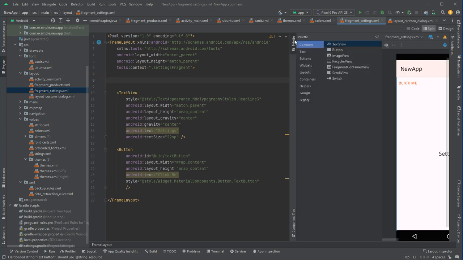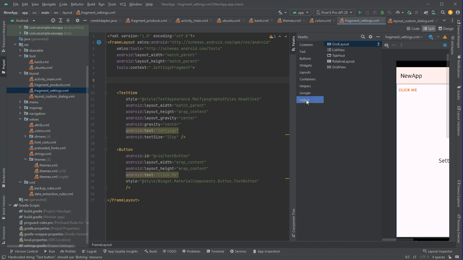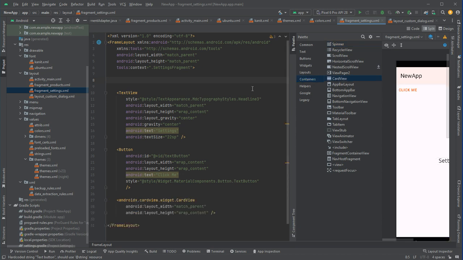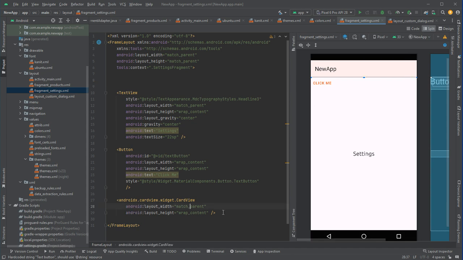Now I will try to add card view here. Okay, so I will go to the palette, and I have Google card view. We have card view here. So I will try to implement this card view. Okay, so I have dragged and dropped the card view here, and into this card view I will add all the other elements which I want. So I will add everything into card view.